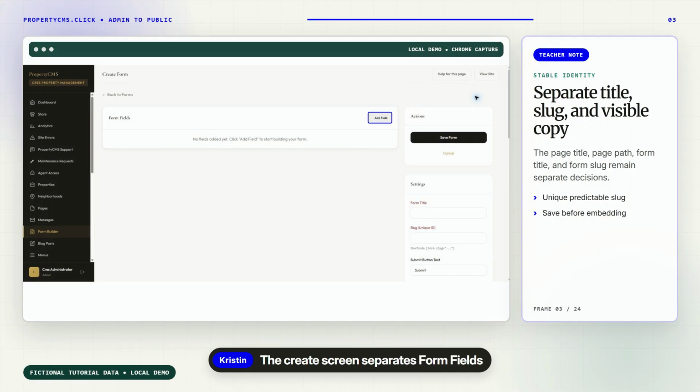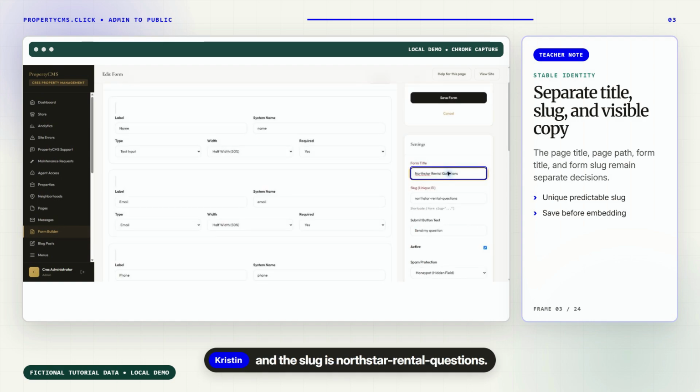The Create screen separates form fields from settings. Before adding fields, give the record a stable identity. Our title is North Star Rental Questions, and the slug is North Star Rental Questions. The title is for administrators and form selectors. The slug is the durable identifier used by the form embed, so changing it later can disconnect a page that still points to the old value.